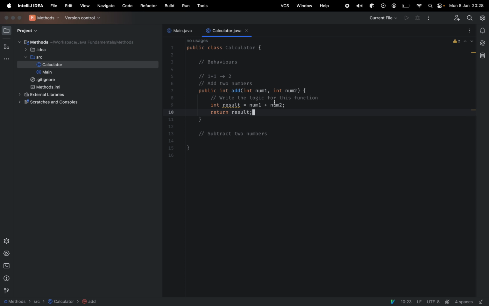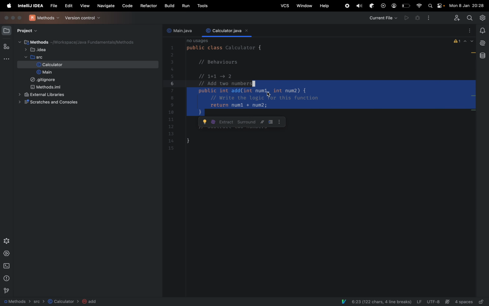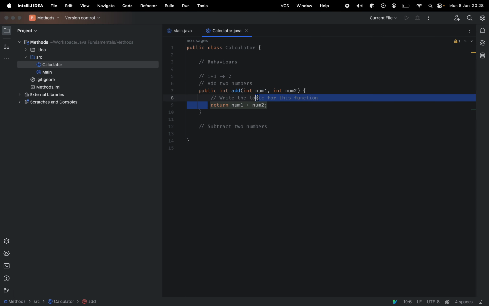Now, obviously, we've got two lines here. Some of you may have realized that actually we can just return num1 + num2. And now we can get rid of this line because we don't need to store the result. We're just outputting the result, just like that. And that is our function for adding two numbers together.